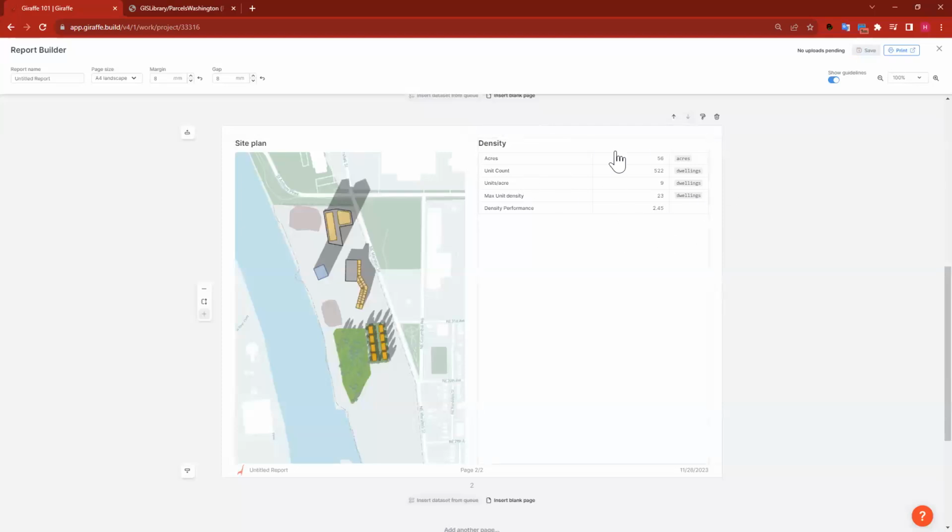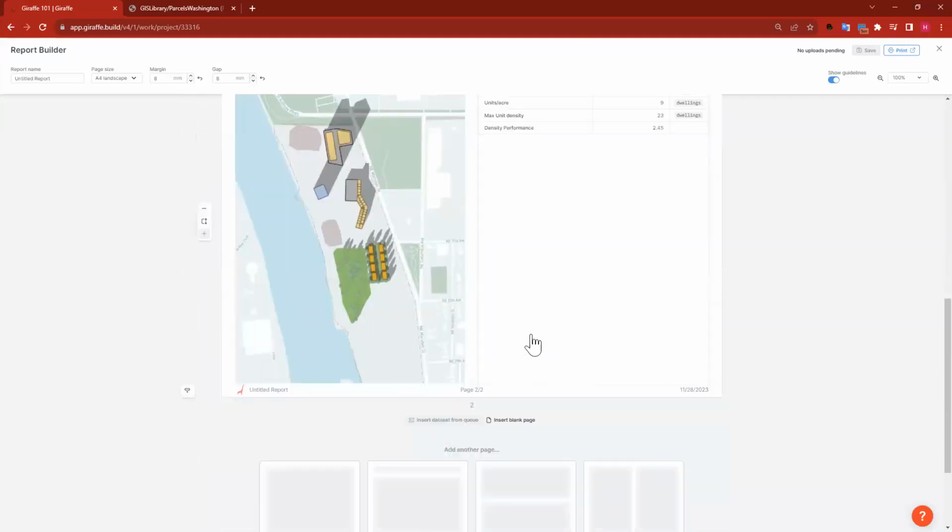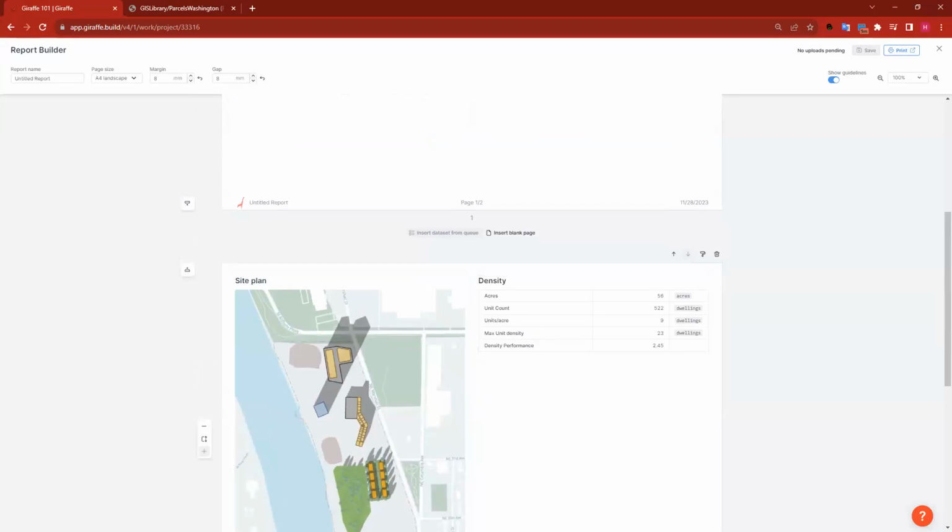And now I have all of these density metrics that I created custom for this project displayed next to my site plan in this really attractive report. I'm not going to go into all the details of everything you can customize about reports in Report Builder, but it is highly customizable, I would say. You can kind of go crazy with how much detail and how you want to arrange it.